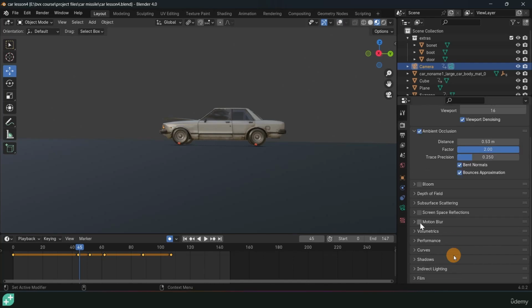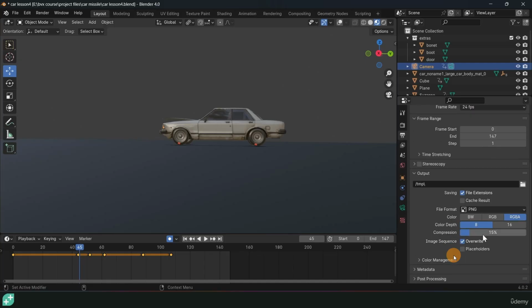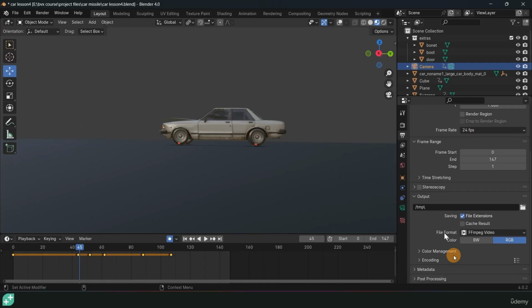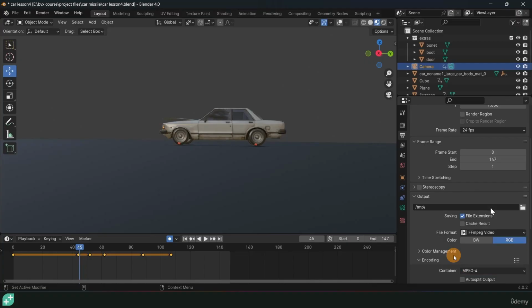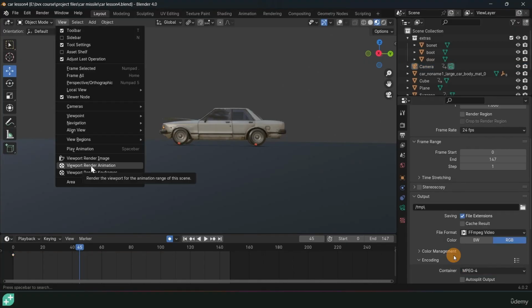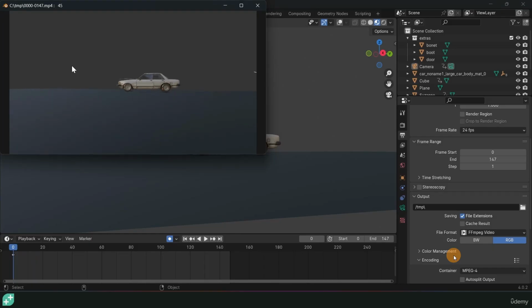I can also turn on motion blur and go to my output, change this to FFmpeg. Encoding changes to MP4. I'll go to viewport render animation. If I view this, so this is the animation we have. Pop. Nice.